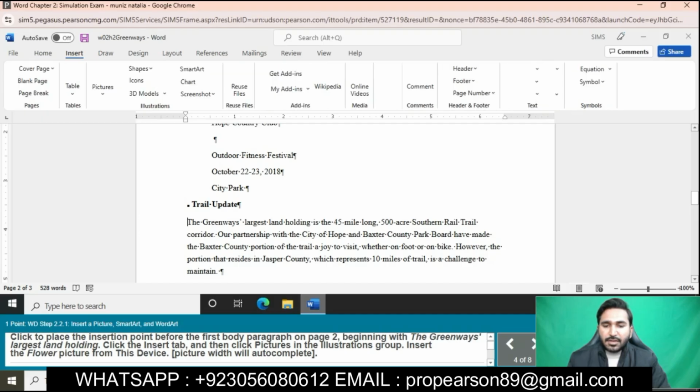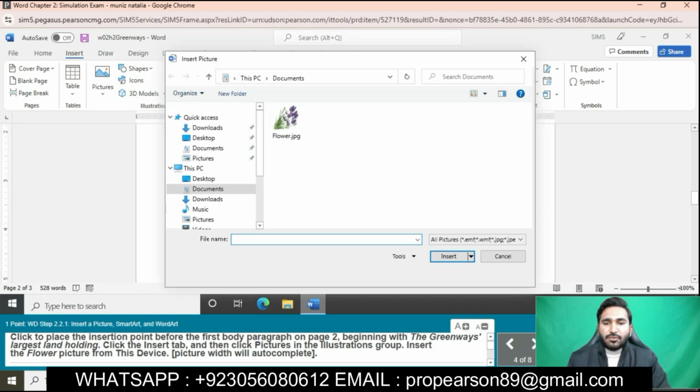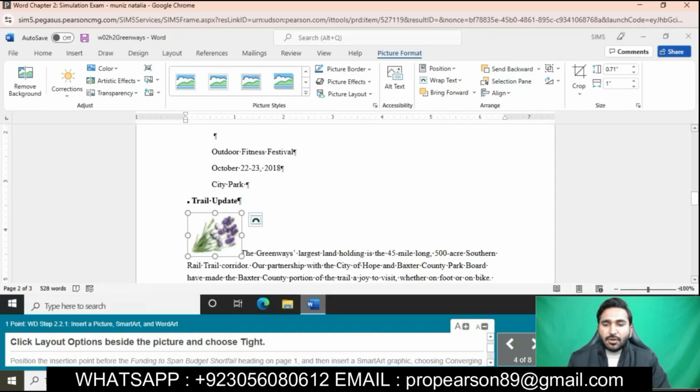Click the Insert tab and then click Picture in the Illustrations group. We will click on Picture and then insert the flower picture from the device. Click on This Device, select flower JPG and click the Insert button. Click Layout Options beside the picture and then choose Tight.